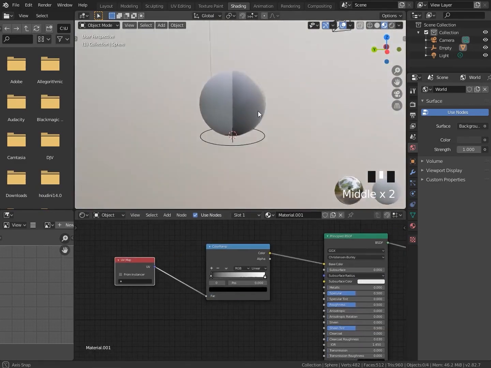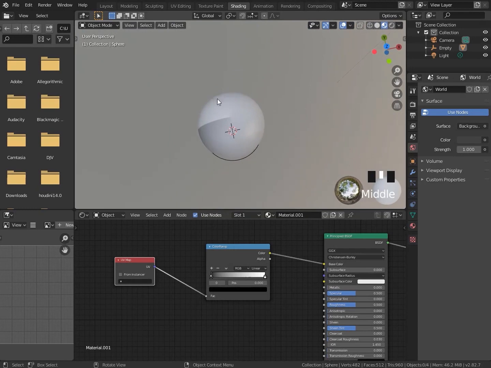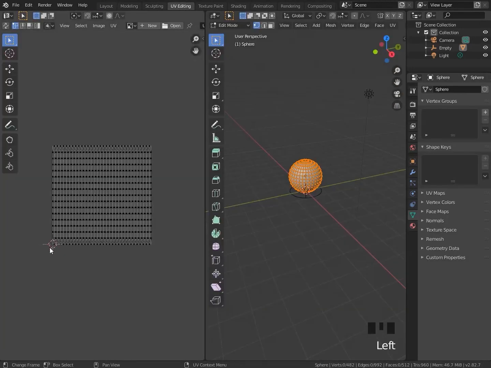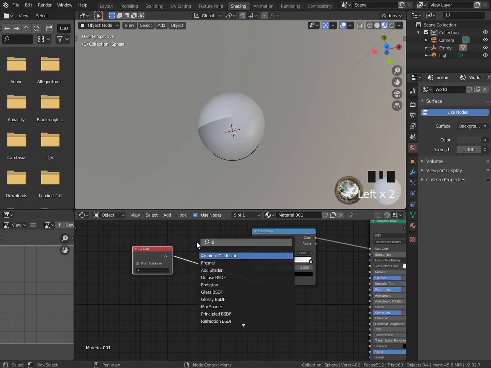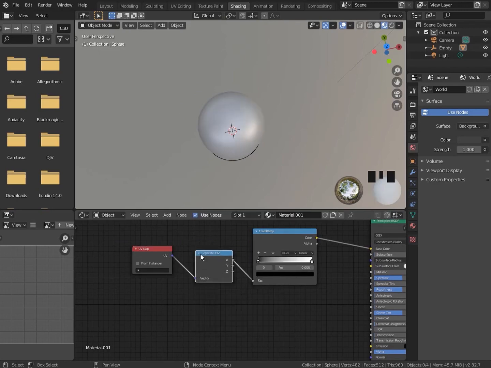And then you'll see, okay, we're starting to get something that looks good, but it's not actually a line that's going across. So what we want to do here is take our UVs and just use the Y axis. To do that, we're going to do Shift A, search, and then Separate XYZ. And then we can simply lay that over top, and then we're going to choose our Y axis for the factor right there.